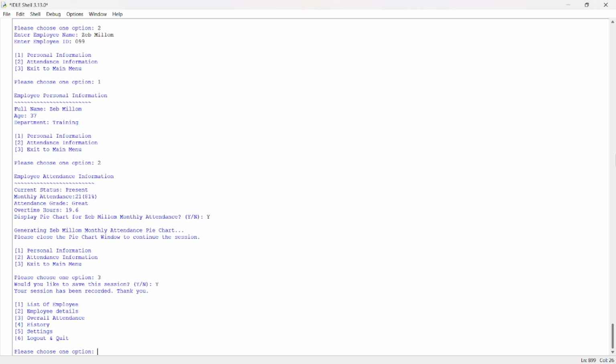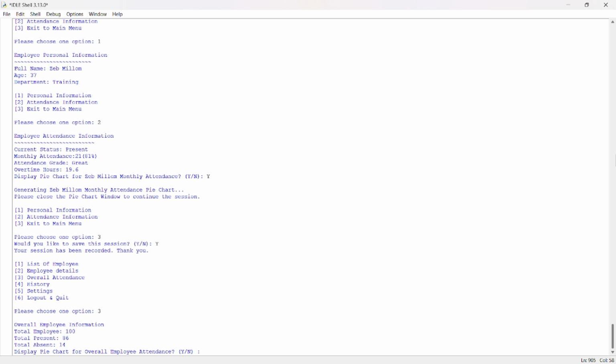So, when the overall class is chosen, it will display overall employee information such as total employees, total number of employees present, and total number of employees absent. It retrieves this data using a method from the calculation object. Not only that, when the code runs, it will ask whether the user wants to display a pie chart for overall employee attendance.